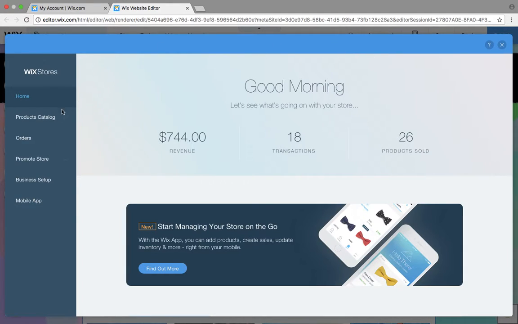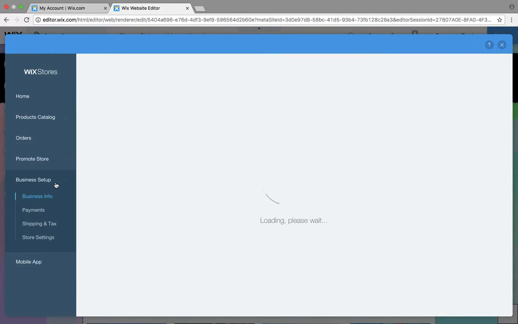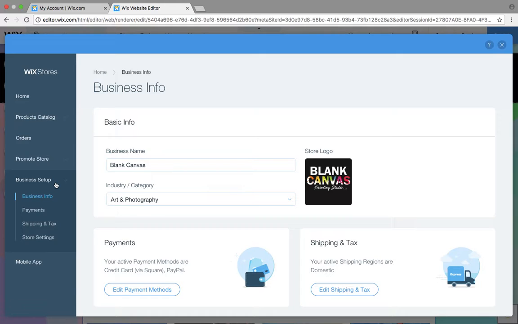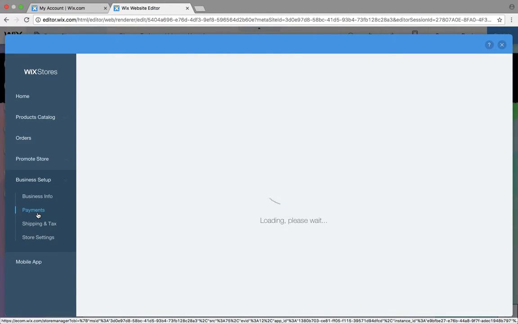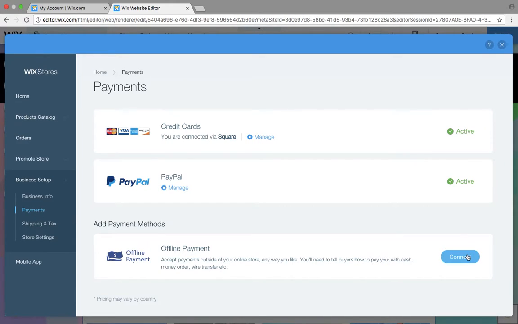And then here is where all of the central editing of our shop is done in this back office space here. And so in order to do a Groupon purchase, of course, you'll need to find out the person's name, their Groupon code, make sure that they actually did buy the Groupon and everything. And so then what we're going to do is we're going to go to Business Setup. And we're going to have to press Payments. And we're going to have to connect an offline payment.